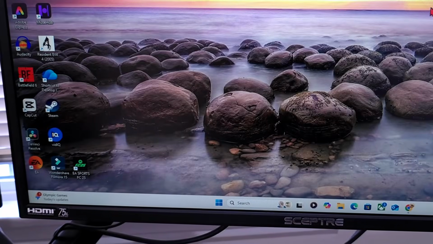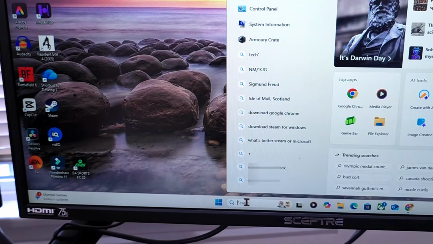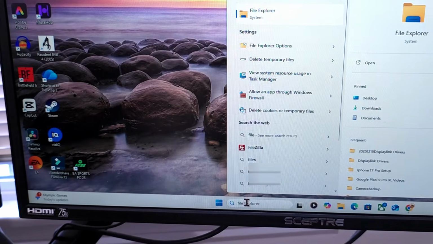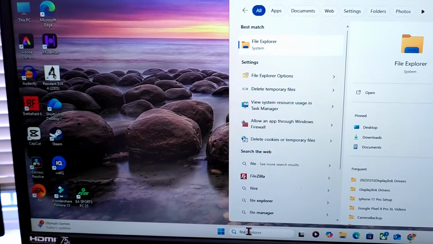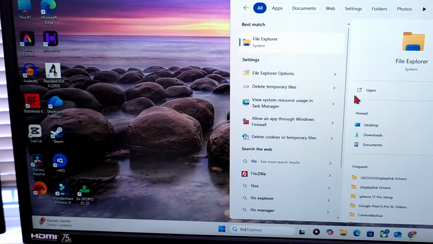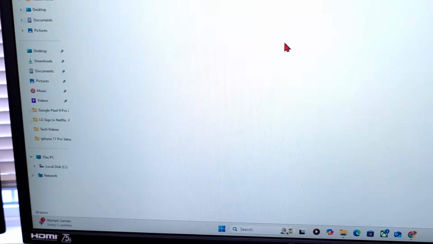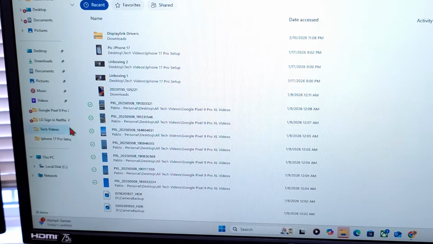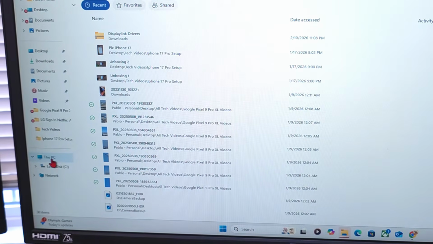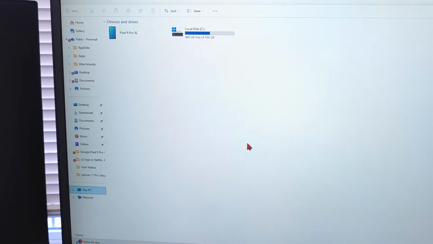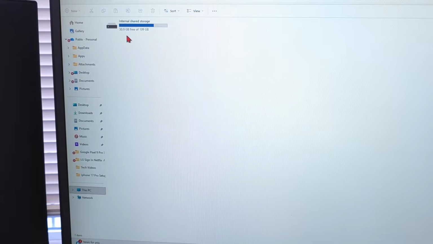On your PC, click on the search bar at the bottom and type in File Explorer. Now select the first option. Now on the left side, you're gonna scroll down and click on This PC. You should now see your Google Pixel listed on the screen. Double click on it to open it.